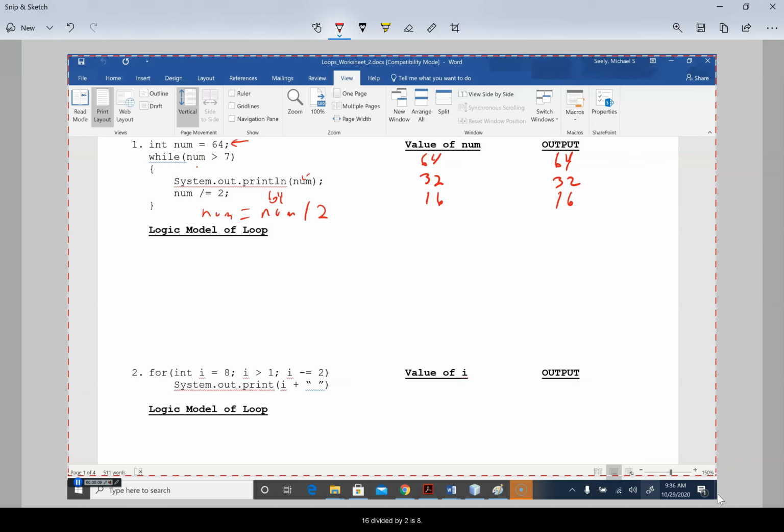Then 16 divided by 2 is 8. 8 is greater than 7, so it prints 8. And then 8 divided by 2 is 4. And 4 is not greater than 7, so it leaves the loop.